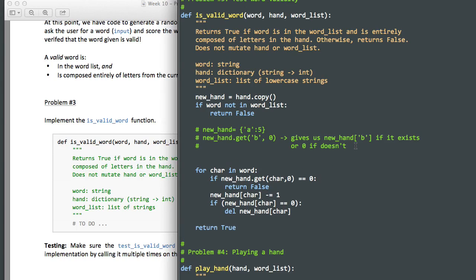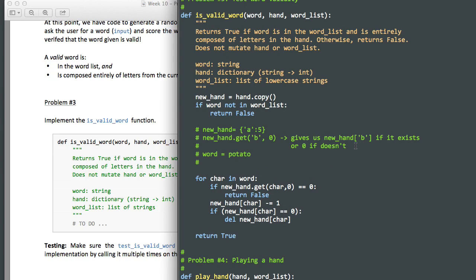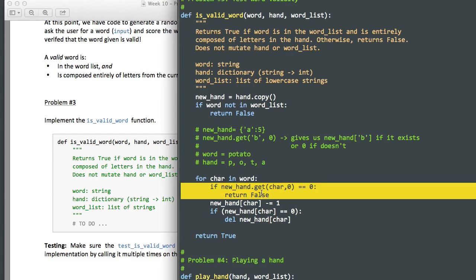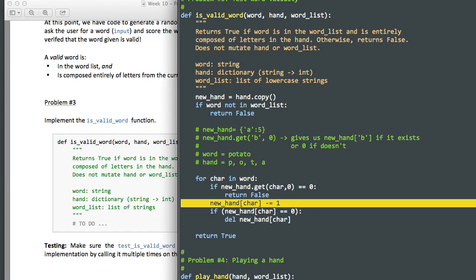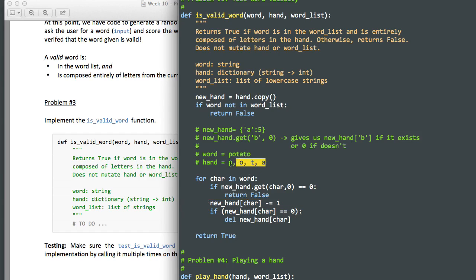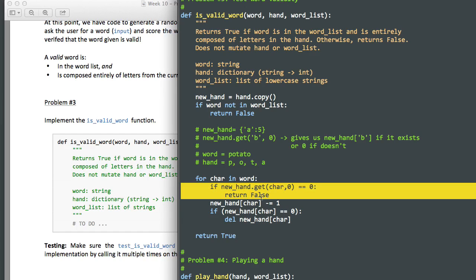So let's say you have a condition where your word is potato, but your hand only has P, O, T, and A. The first time round, sure, you found that these are all valid, so subtract 1. But if you keep subtracting from your hand, after it reaches the next T, at this point there's no more T left in new hand, therefore we can return false. This works out for that case.